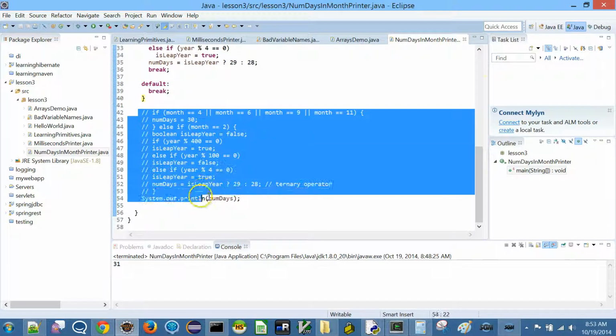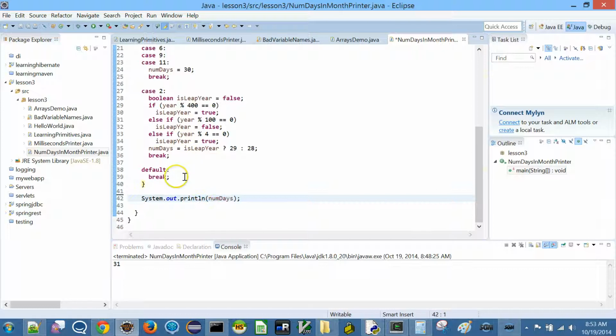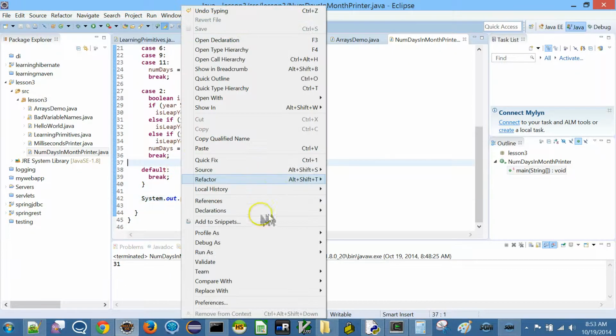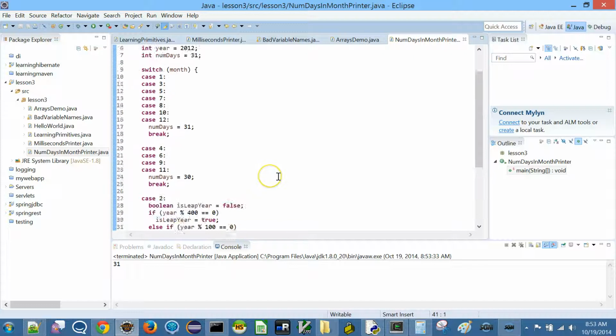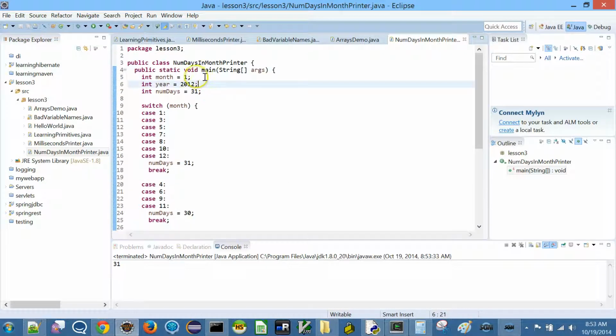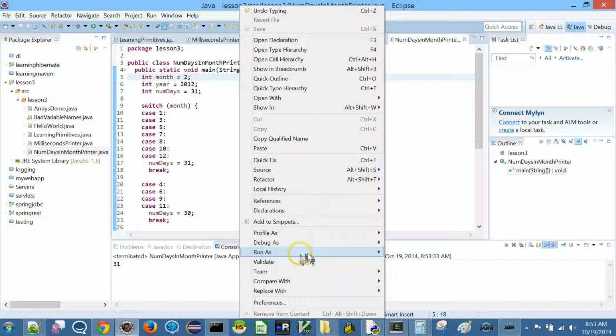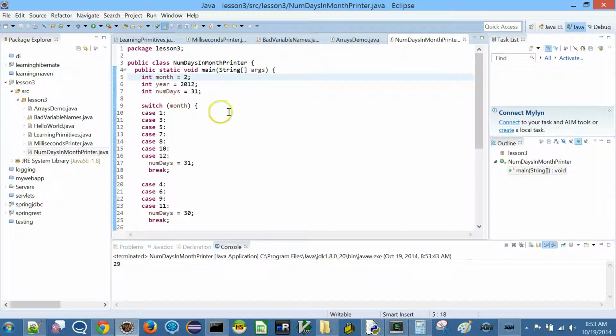So let me just delete this since we already demonstrated all this. I'm just going to print the number of days right now. Let's just check this runs. So 31. So this runs fine. I'm using month 1. So let's just do month 2, run as Java application: 29.